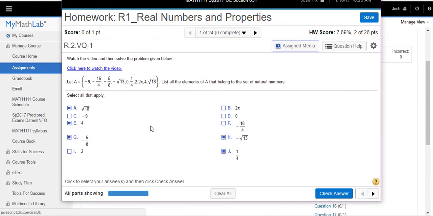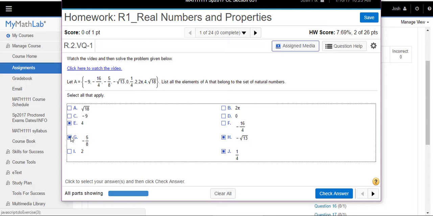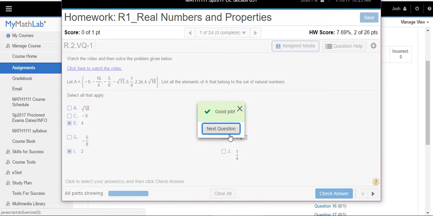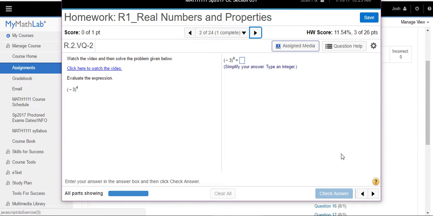So you click OK, and you go back and try to refine it. Remember that whole process: I fix what I said, okay, that's right. Natural numbers are whole numbers, so 2, 0 is not a natural number. So I click check, and bam, I've got it. And then I go on to the next question.